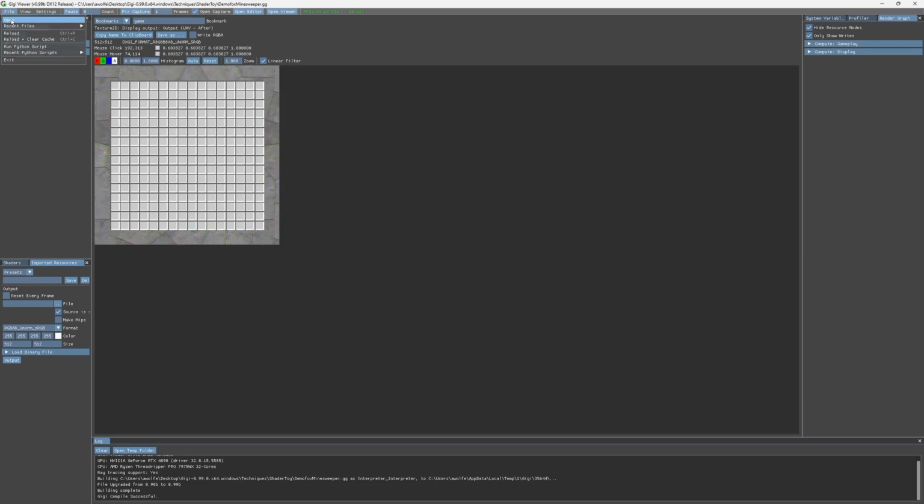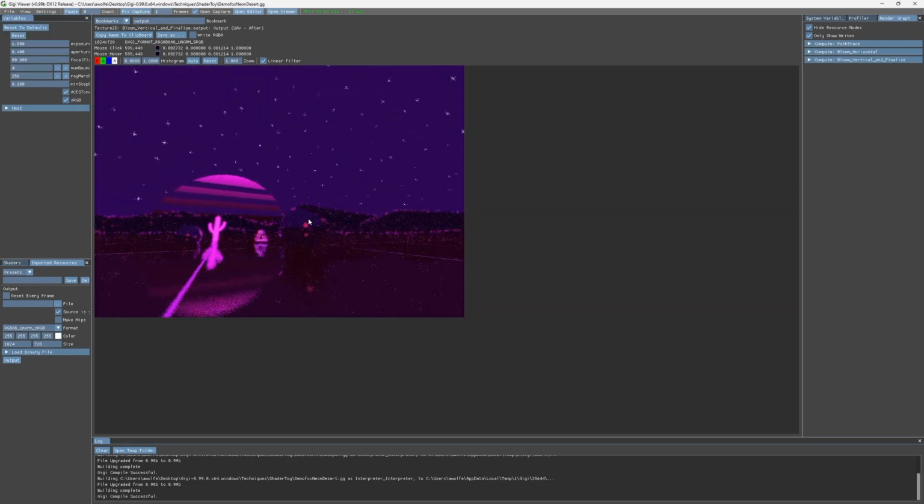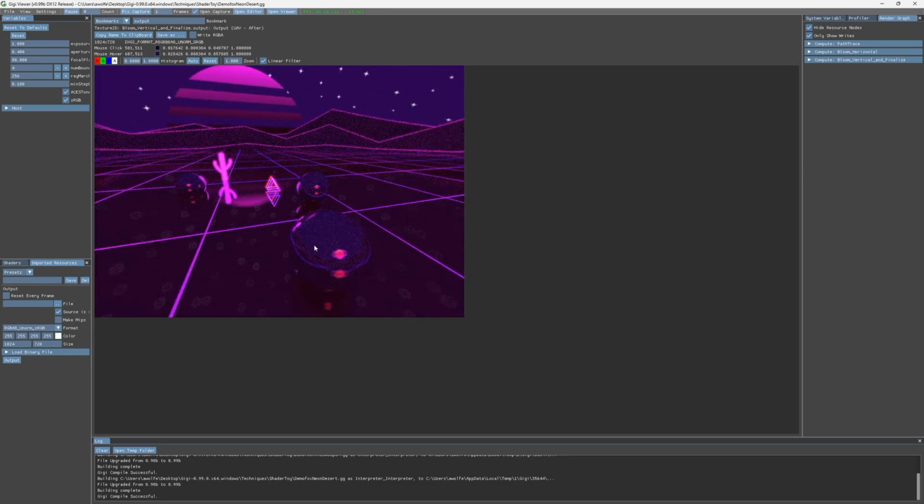Next, we have a stylized path tracer. You can see a rough reflection on the floor as we fly around. The cactuses and the triangles were ray marched, not ray traced, and there's a slight amount of depth of field in the background.